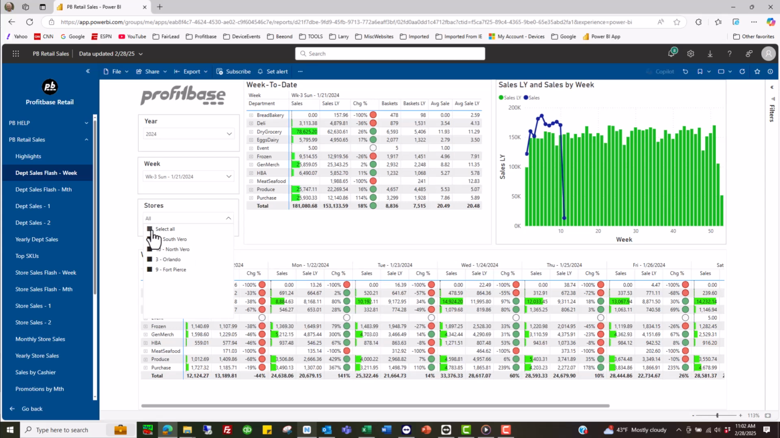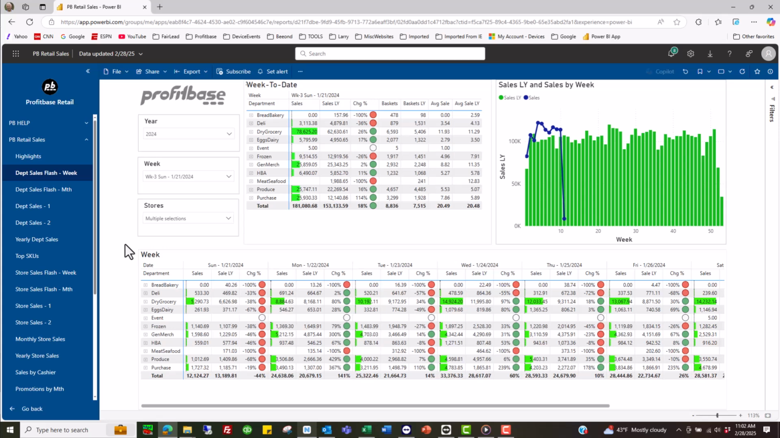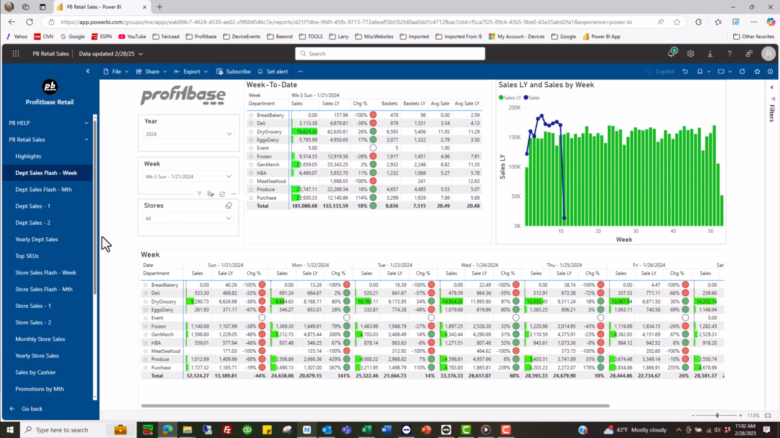I can also select one item in a slicer, or by holding the Control key and clicking on an item, I can select multiple stores. I can clear the selection by clicking on the erase icon on the slicer. There are many slicers that are used in the report pages, including year, month, week, day, store, department, promotion, cashier, etc.